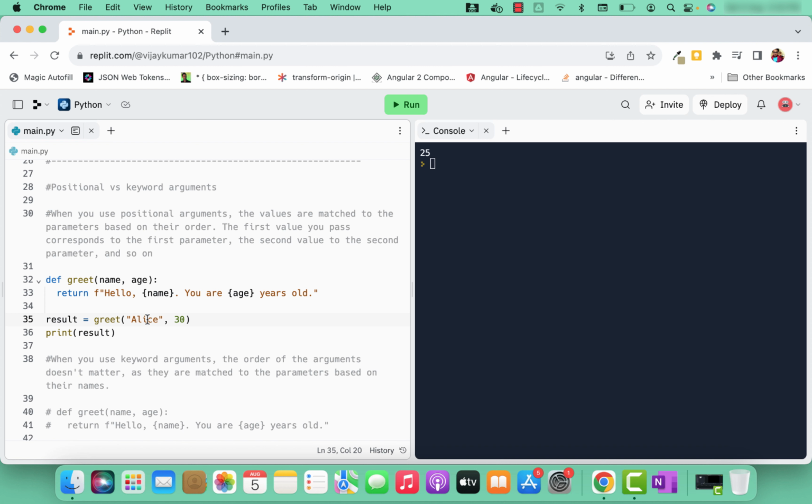A positional argument means that the values we pass to the function will be matched to the parameters based on order. So this will go to the parameter at the first position, and the second will go to the second parameter. Based on the positions, the particular argument will go to the particular parameter. Let's run this one.